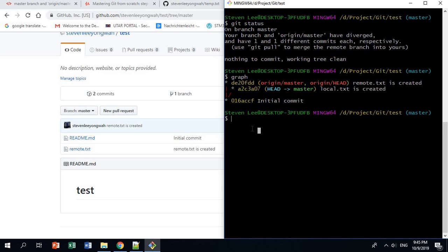Okay, so now I'm going to show you how to use git merge to merge the origin master and your local master into one merge commit. After you merge that, you have one merge commit, and in this case you will not have a merge conflict, because in your local repository you created a file called local.txt, and in your remote repository you created a file called remote.txt. Both repositories have two different files, so you will not have a merge conflict.